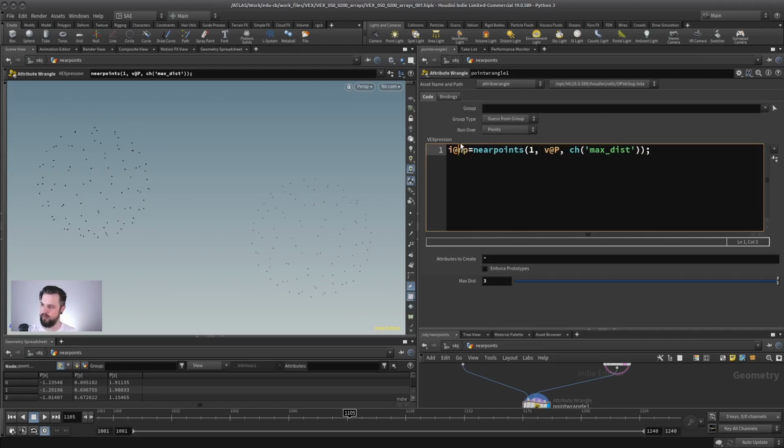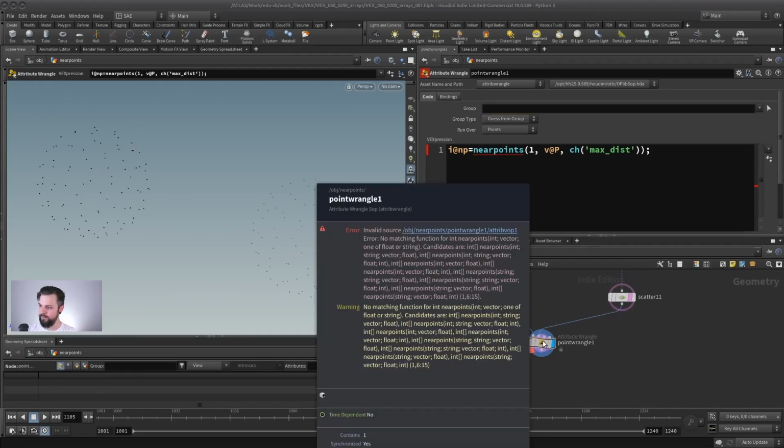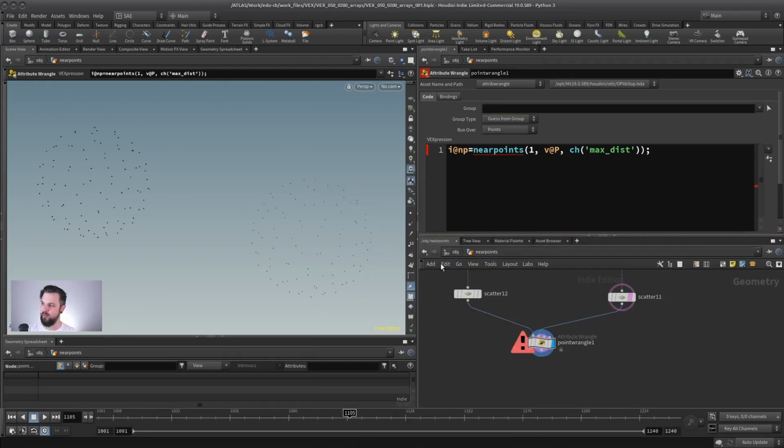An integer, it's called a new point, and see what we get. And we will actually get an error. What it basically says is this will not work because it's a near points and you have to put this into an array. So let's start with how to do this with attributes.